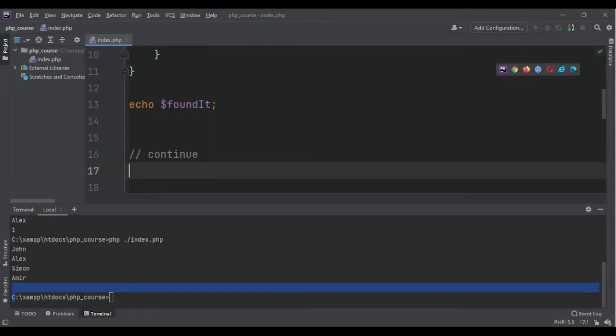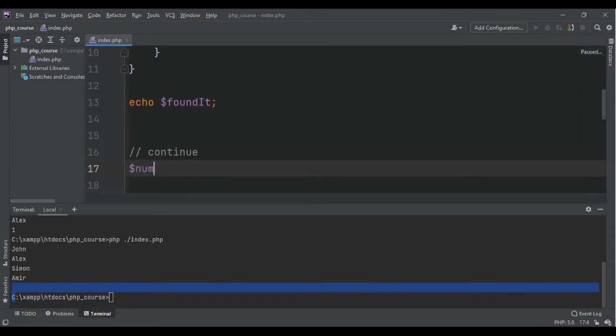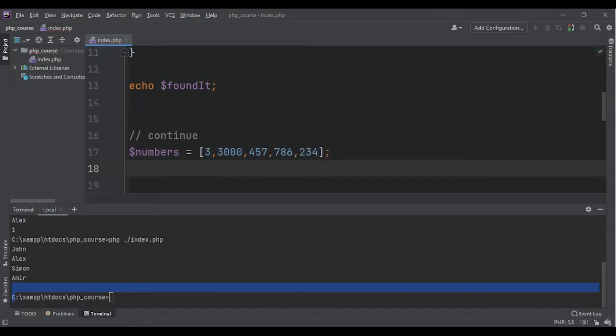With continue, we are telling PHP to skip this round and go to the next round. For example, let's say we want to echo a set of numbers. Here we say numbers equals to, I don't know, 3, 457, 786, 234. I want to echo the numbers that are not divisible by 3. If they are divisible by 3, I don't care about them.